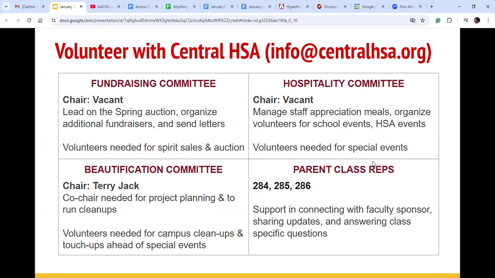And parent class reps, I believe we are full in that, but you should know who your student's class reps or parent class reps are, because they're the ones who are going to filter all the information to you. Like, we get a lot of information from different sources, but it's nice when I see that message from Tara that's like 287 specific information. That's a great thing. So yes.